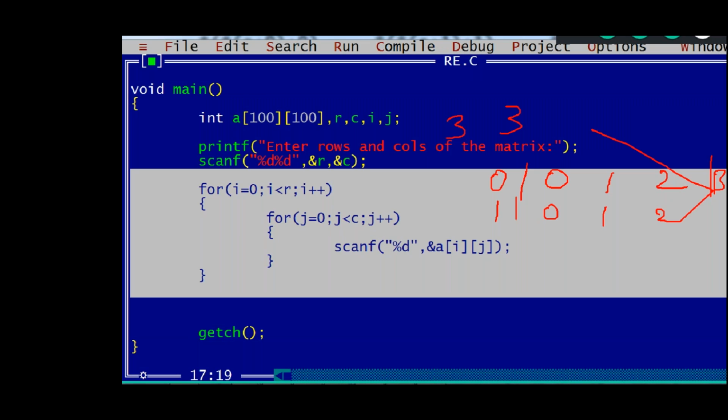Again 0, 1, 2, and 3, guys. J executes 3 times. Again 1, 0, 1, 1, 1, 2. Whenever it is 3, it comes outside. Again I is 2. Whenever it is 2, again 2, 0, 2, 1, 2, 2. Again it is 3, false. Again if I is 3, it comes outside.